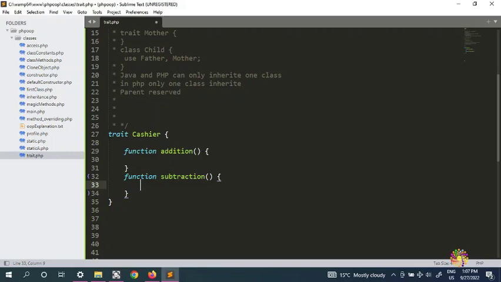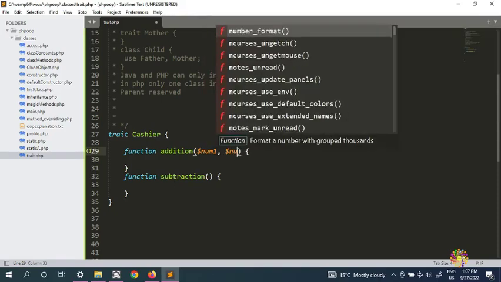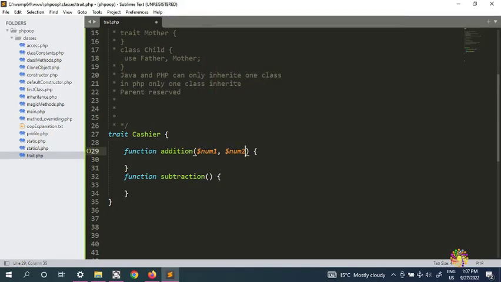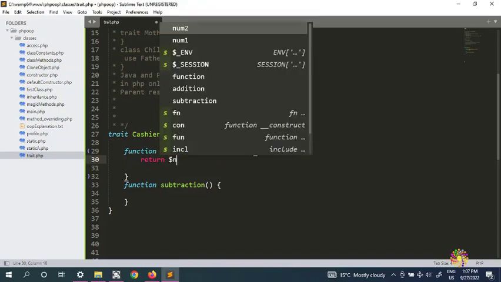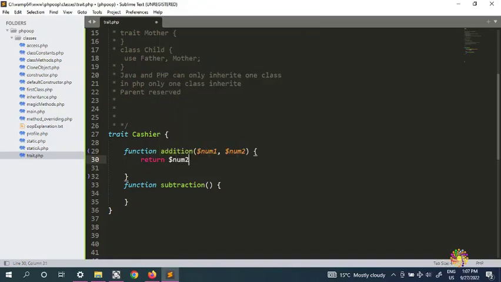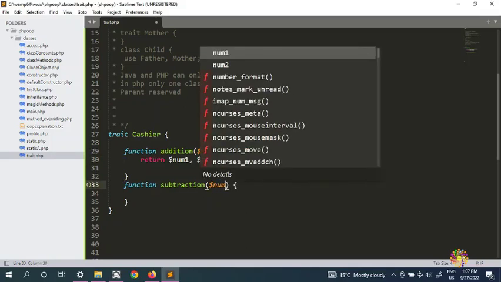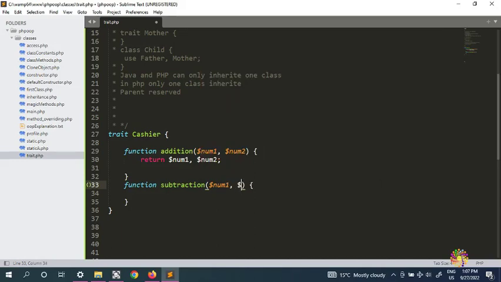Okay, in the case of addition, you need two numbers. We can put num1 and num2, or x and y, and we return num1 plus num2. Same as subtraction, we need two numbers, so we put num1 and num2.